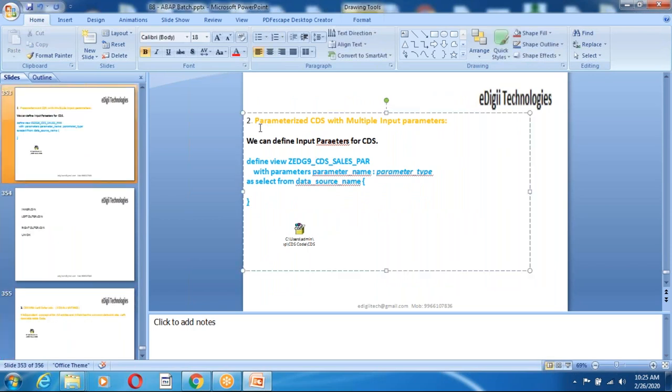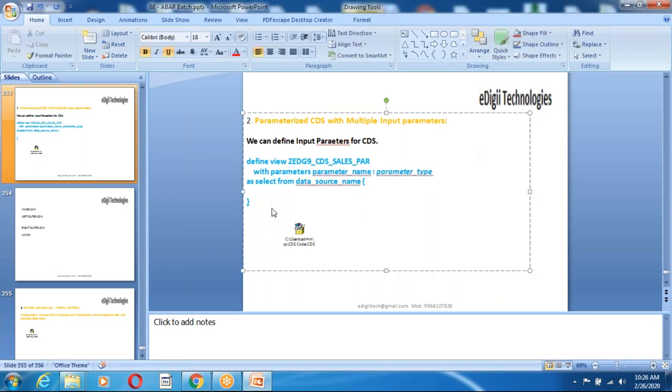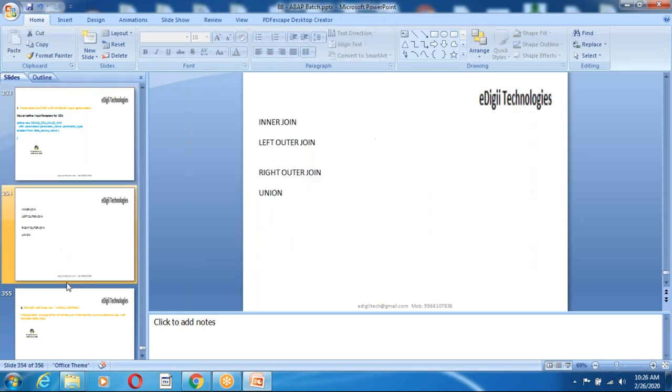And also we have seen the parameterized CDS. What exactly is a parameterized CDS? If you want to have input parameters for your CDS, we use the parameterized CDS. Here you can see the syntax with the parameters. Additionally, you need to provide the reference type, the data element, for your parameter. And in the last where condition, you need to write the where condition with the dollar parameter syntax, guys.